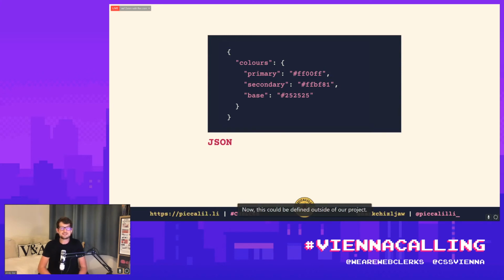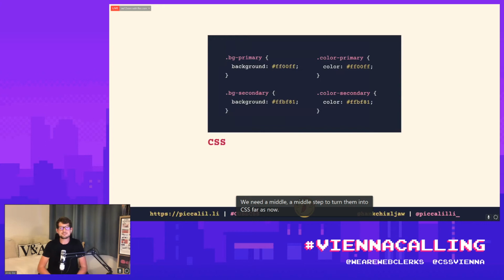Now, because these are often defined outside of the project, we need a middle step to turn them into CSS for us. What I like to do is turn them into Sass, which then in turn turns them into utility classes. But in some projects, you might just want to turn them straight into utility classes. A little bit like this. So we've got 4 utility classes that have been generated from our design tokens here, and they set either the background or color. And they're set either the background, the primary or the secondary, just to keep things nice and short.